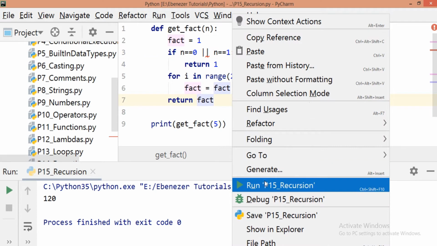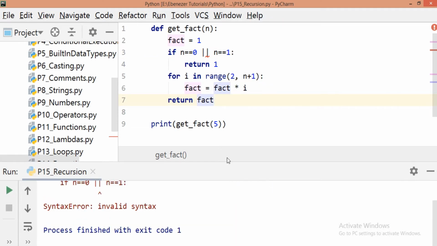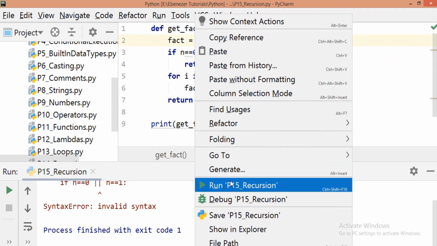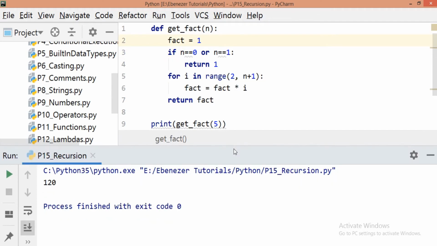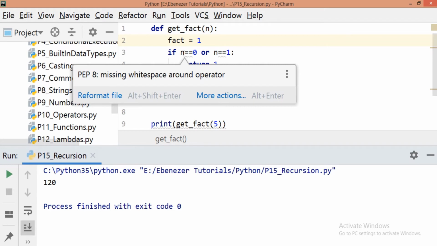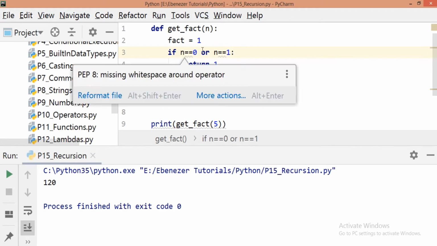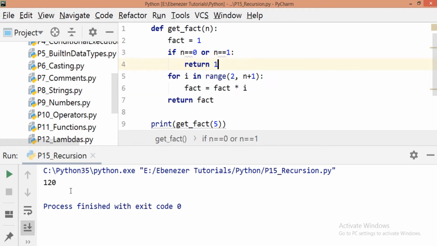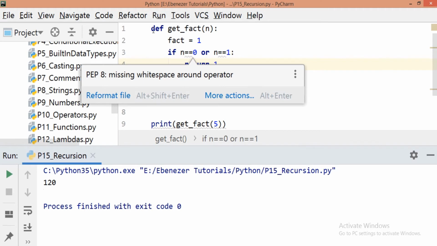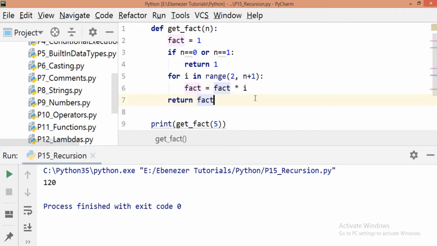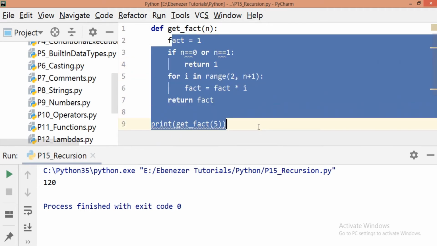So what does this ensure? We know that the factorial of 0 is 1 and the factorial of 1 is also 1. So we don't need to compute it explicitly, we can directly return the value as 1. So this is what we do in the normal case without using a recursive function. But we can also do the same thing with recursion, so we will look at that example also.